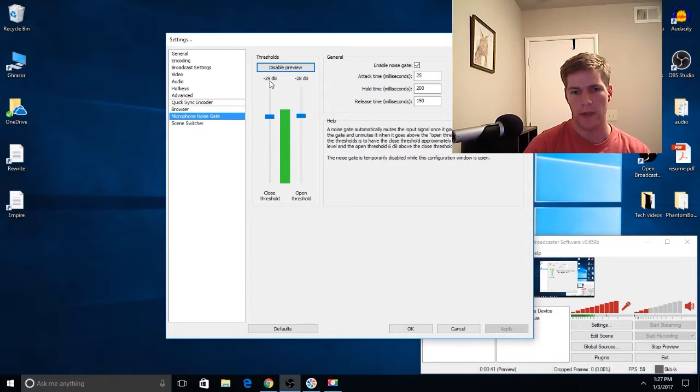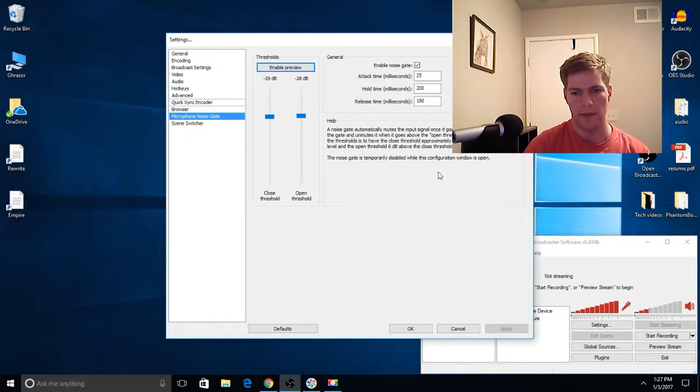And then set, so that's minus 29 dB, and then set this one just to minus 28 dB. And I really don't know why this works, but this works. So just do it that way. It will save you so much trouble. Just disable the preview here. And then, obviously to get this whole thing in the first place, you have to just click enable noise gate. Apply when you're done.